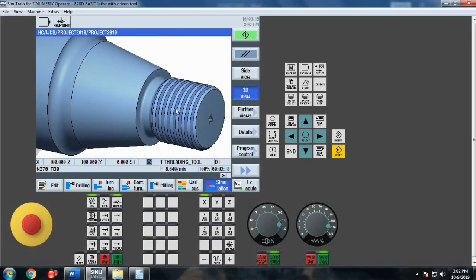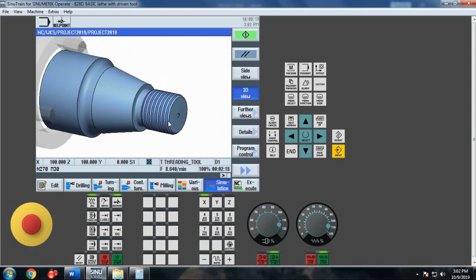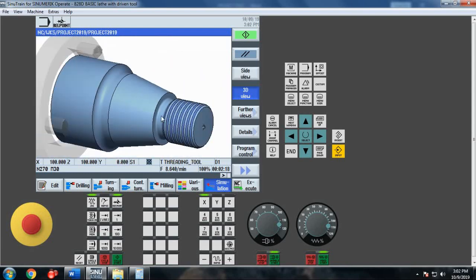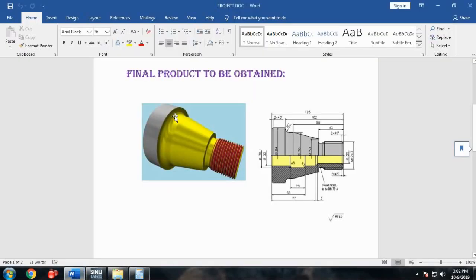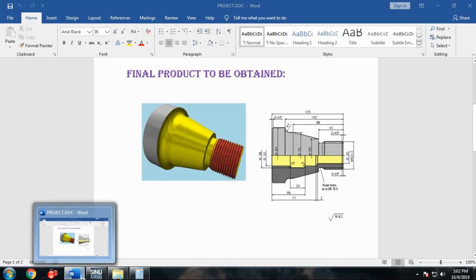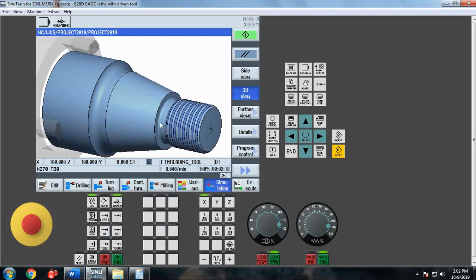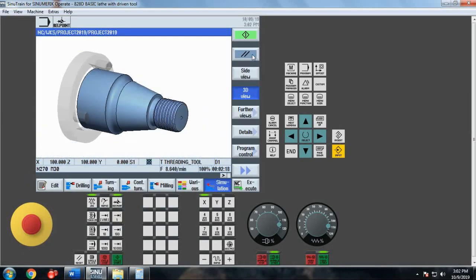So these are the threads, you can observe that clearly in 3D view. This is the 3D view, and next one this is the undercut. So this is the process. So this component is obtained, so like this. So this is the process of creating the undercuts and threading cycles.